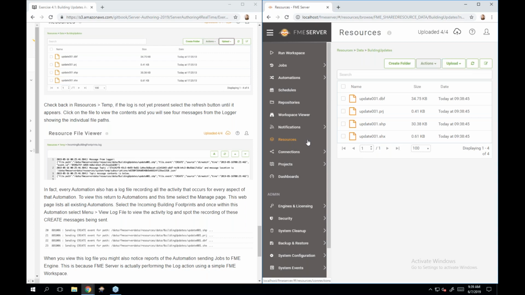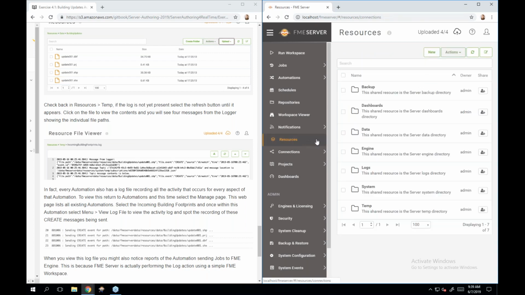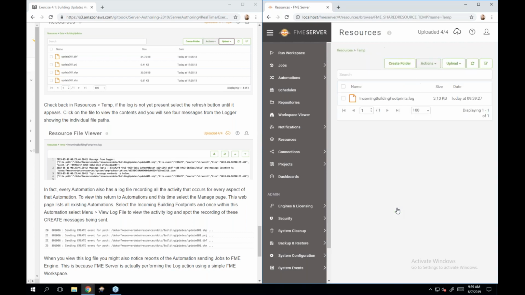So we'll go into resources. And this time we're going to be going into the temp folder, as this is the folder that we decided to write out our log file to. And as you can see, there is now an incoming building footprints log that was updated today.